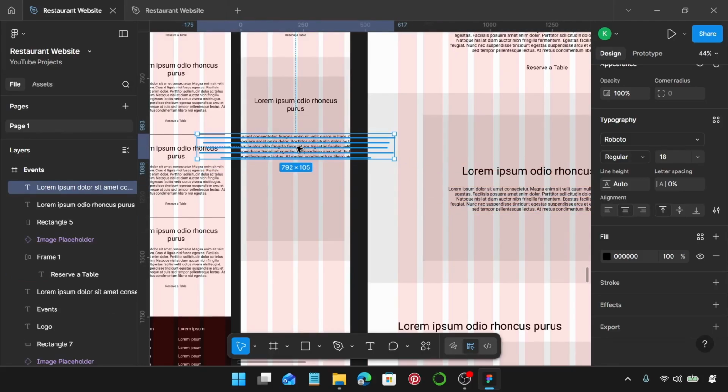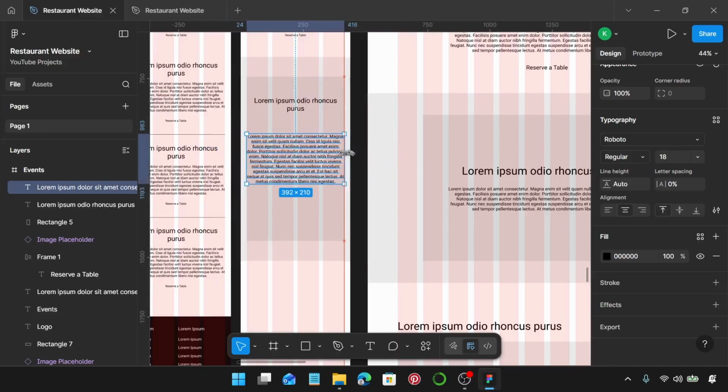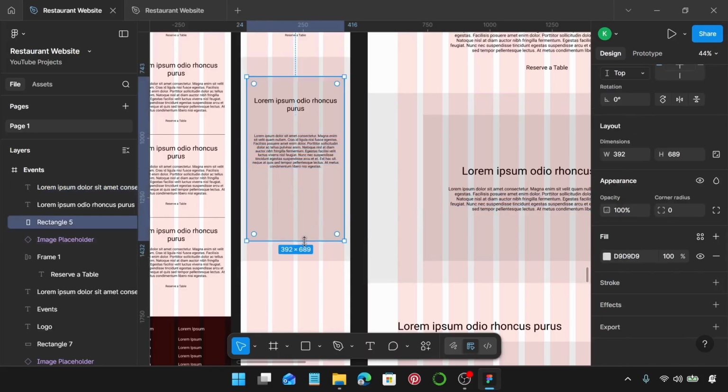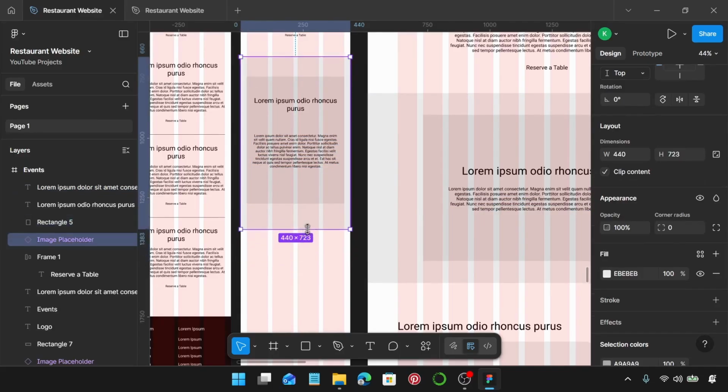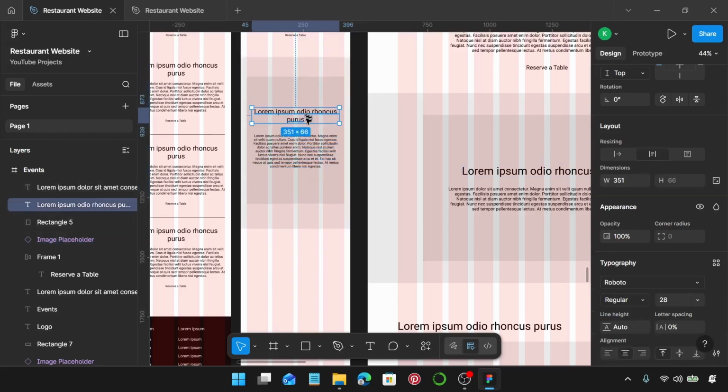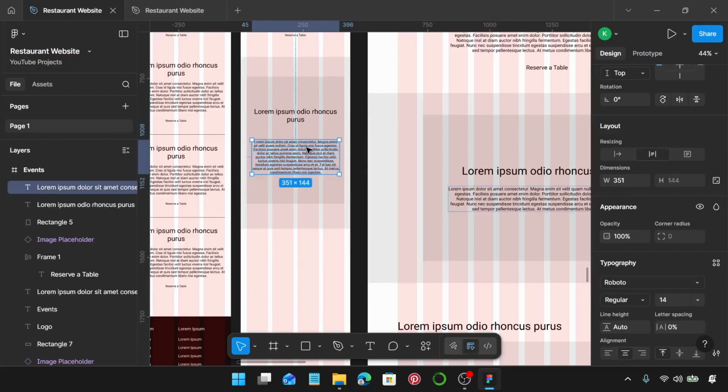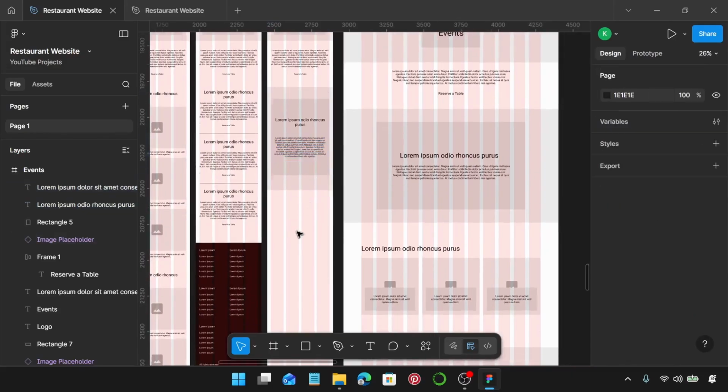for this text I'm going to bring it in. Let me get the same width as the subheading, and I'm going to change the size of the text to 14. So since this one is much smaller, I could just reduce this till we have something that looks like this.